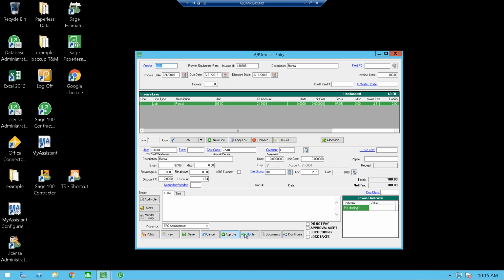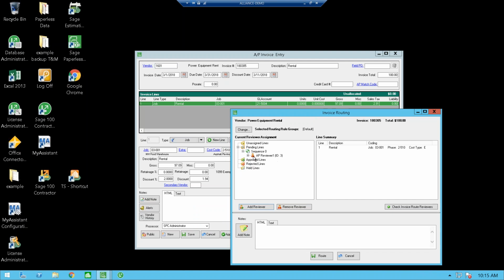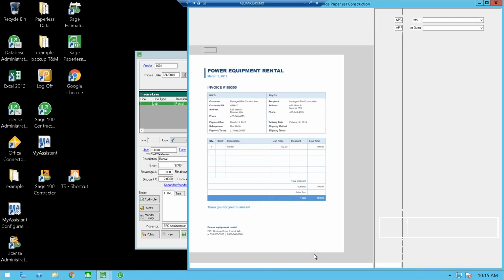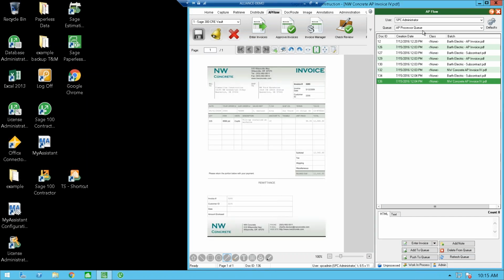So there's my AP invoice screen. I'm going to route this invoice over to one of my reviewers. It's already routed to reviewer 1 based on job rules that we have set up in the system. And then I would be able to go into my next set of invoices.